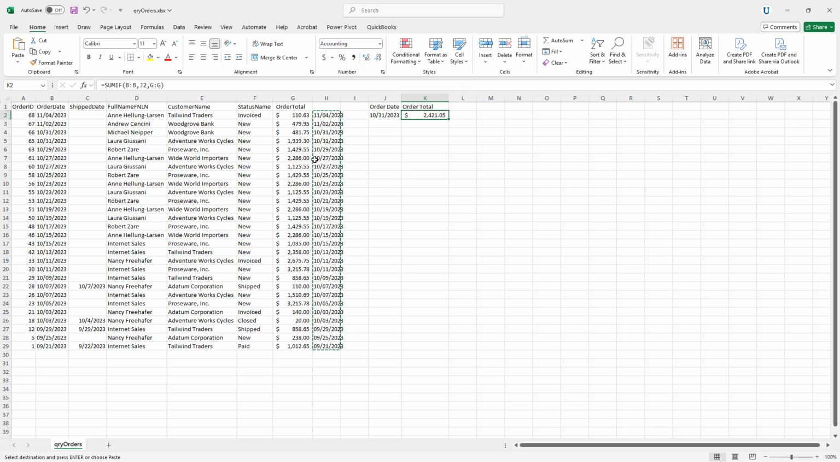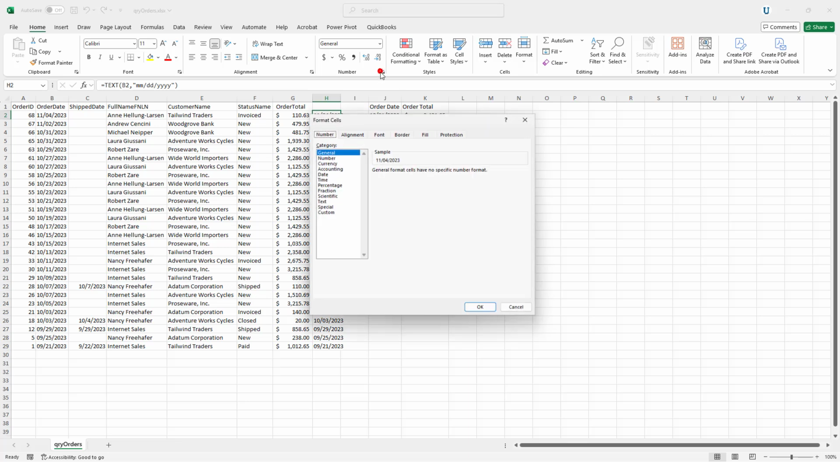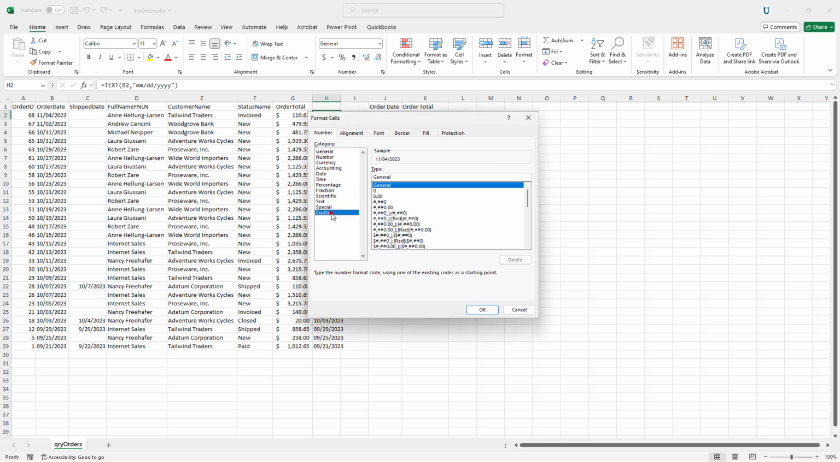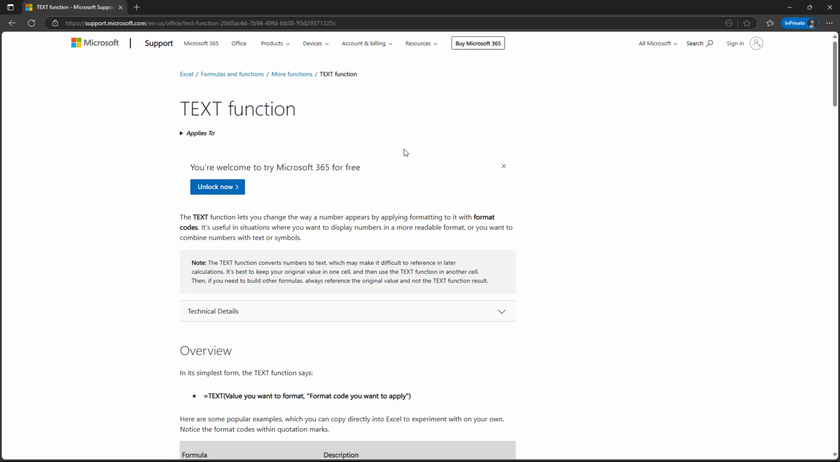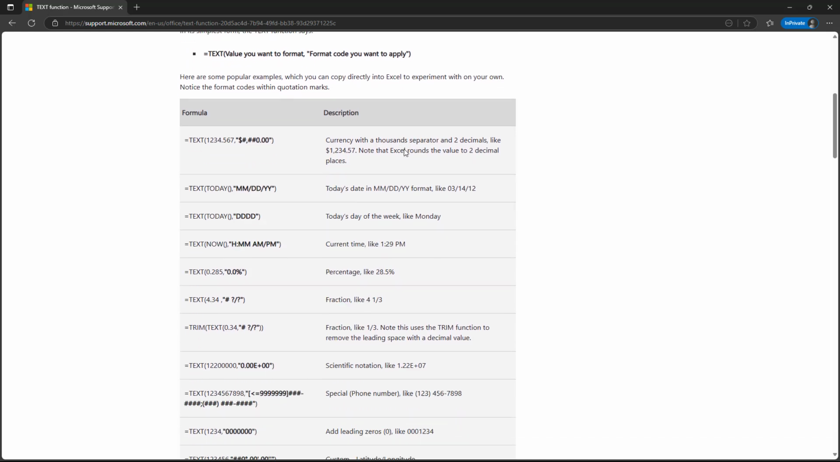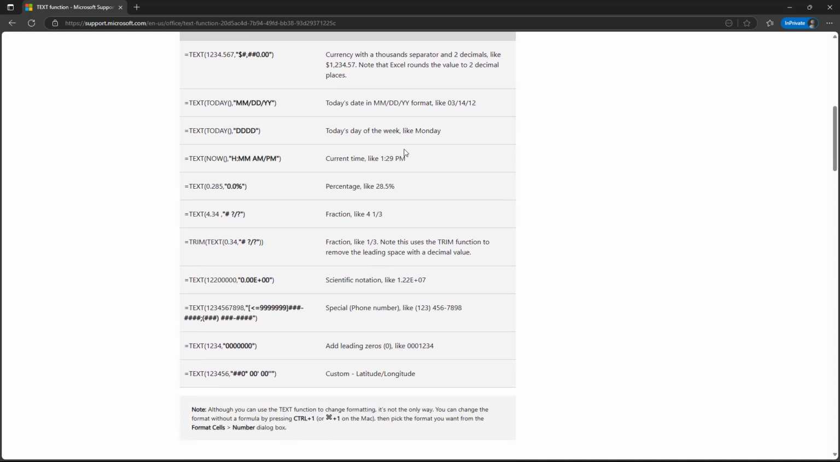If you want to learn more about the format codes used by the text function in Excel, you can easily see more commonly used format codes by looking within the Custom Format category on the Number tab of the Format Cells dialog box. Alternatively, Microsoft also lists additional types of formats you can use on the Help page for the text function in Excel.